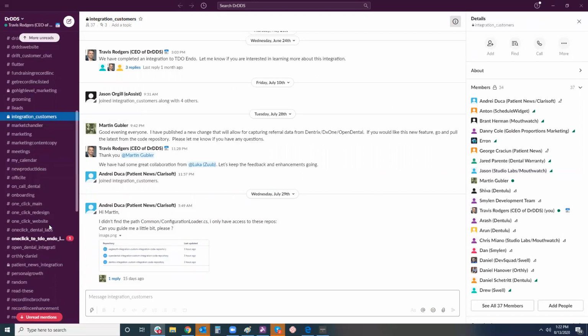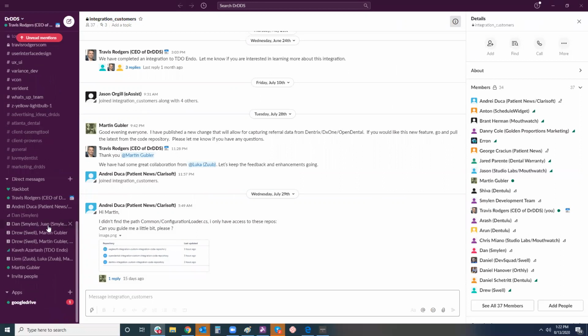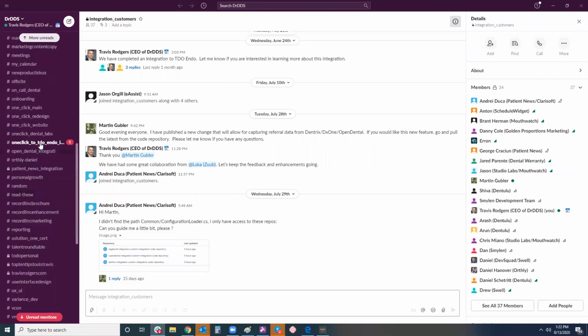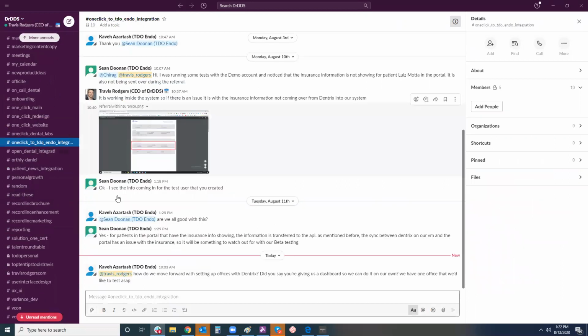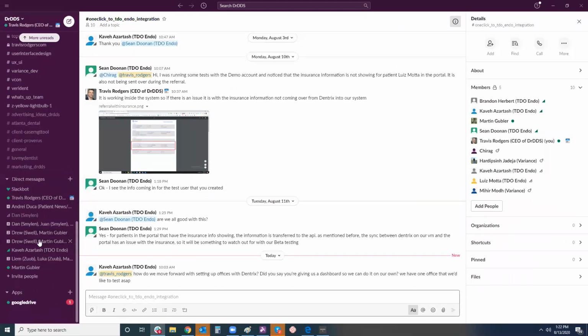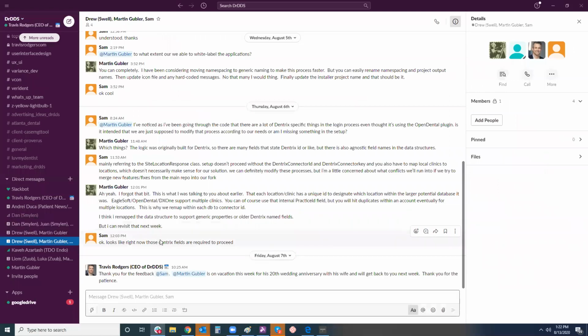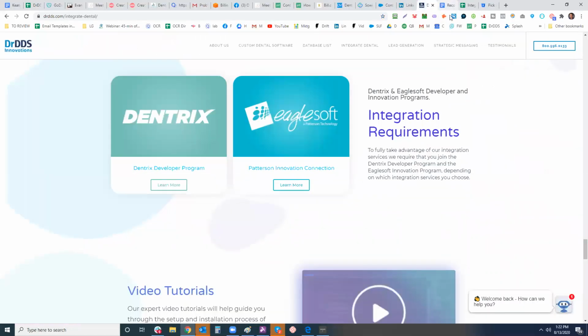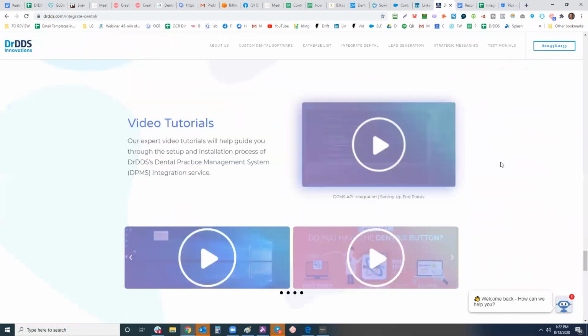And by the way, we're also integrating with TDO Endo right now, so that'll be one you'll be able to integrate with soon. Then people break it off and have separate conversations. Like, this is Sam, who works for Swell, who's directly talking to Martin and whatnot. Very easy. Most people use Slack if you're a development organization these days, and it's a great way for us to keep all that communication going.